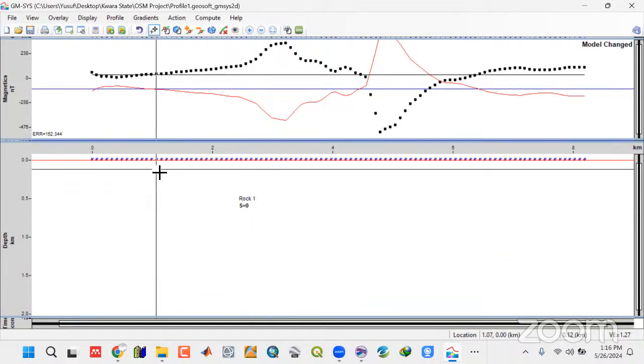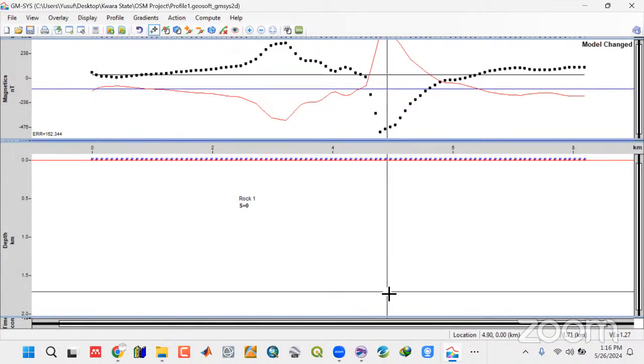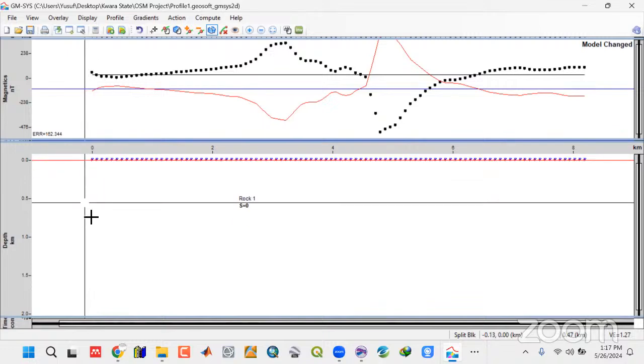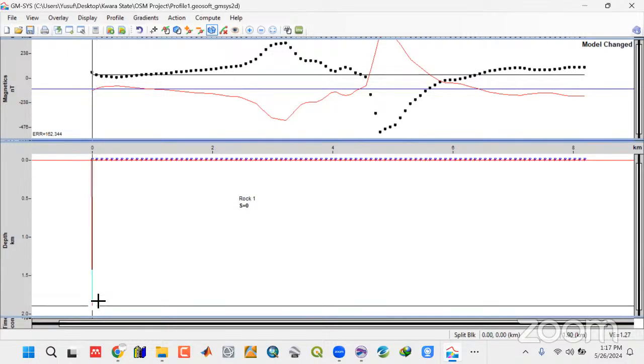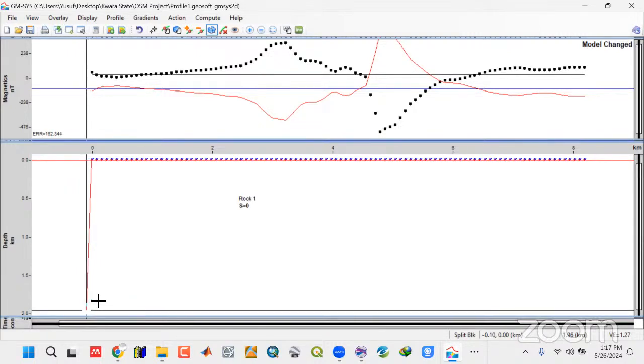So what we need to do is to come to this point, split block. That is, we are going to split this single rock into 2. Click on this split block, the arrow changes, come to the beginning, click there, you move down. Remember, this is 1.5 around, maybe close to this point if you want to stop. Because we know it's around 1.6. We're going to constrain it, that's why.